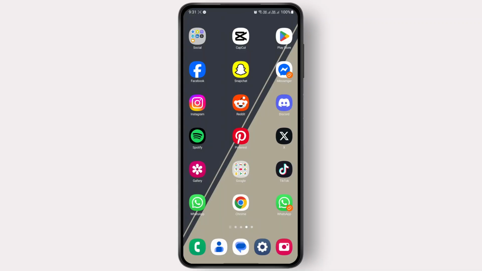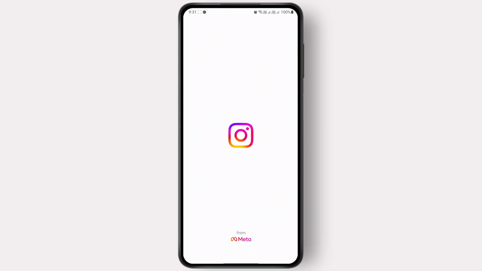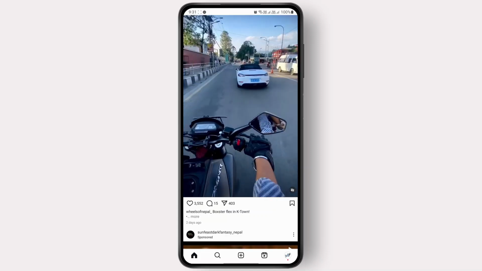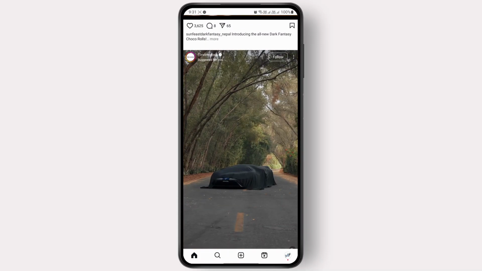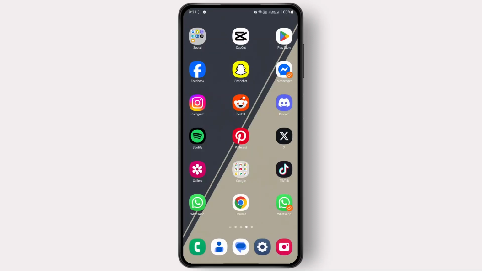So the first thing you're going to have to do is check your internet connection. When you are using your Instagram, if you don't have your internet connection secured, then you won't be able to use it normally. So just make sure that you have a stable enough internet connection.